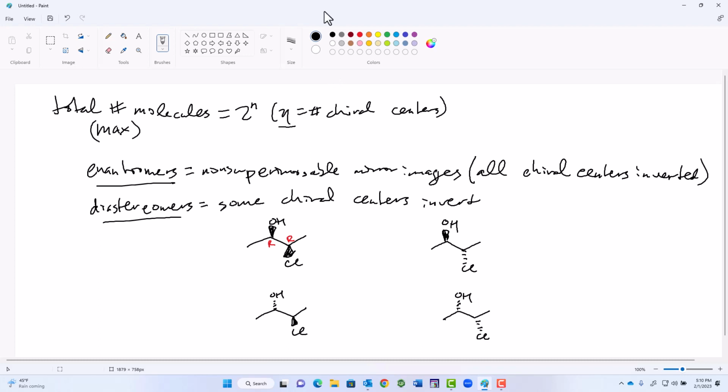Now, if you examine the stereochemistry at all of these centers, we see that anytime one is pointing up, it'll be R, and anytime one is pointing back, it'll be S, and that's coincidental. But what we see is from top left to top right, we go from RR to RS. So we've inverted only one of the stereocenters. So these 2 compounds we would call diastereomers. In fact, all of these around the edge we would call diastereomers.